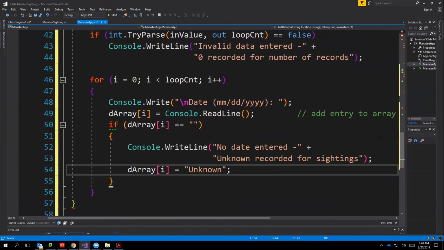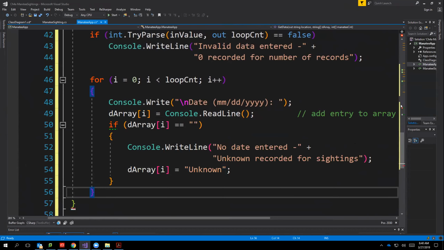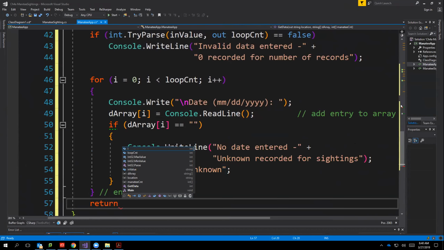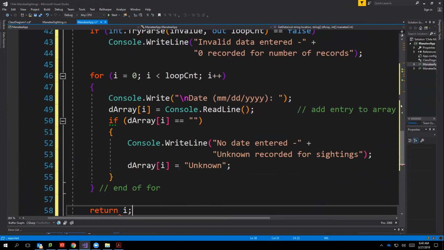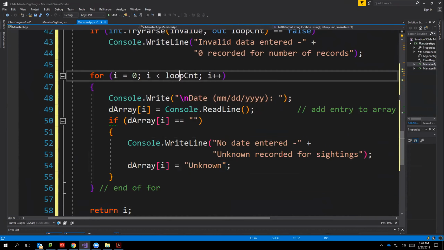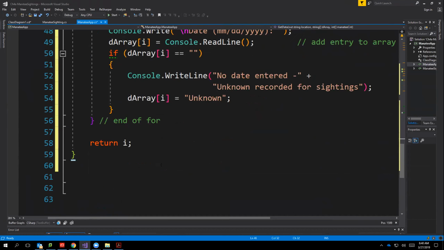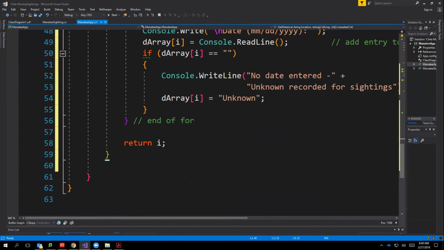That's going to give us a way to enter in all of these dates. For each date, we're going to prompt in how many sightings there were too. But let's test here. After our for loop, let's return the value of I. That's going to be at the end. That's going to be the number of sightings that we had. We could also use that loop count variable, right? Either one should give us that value.